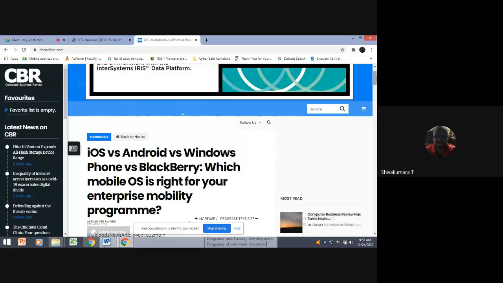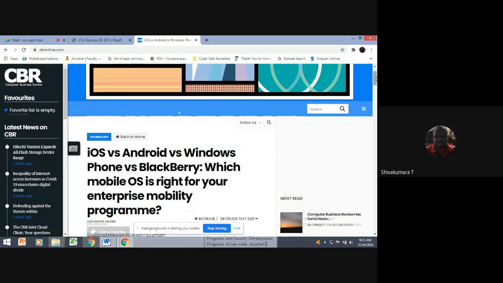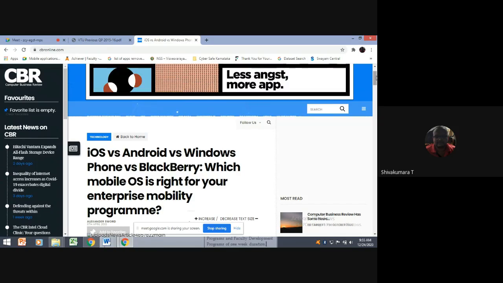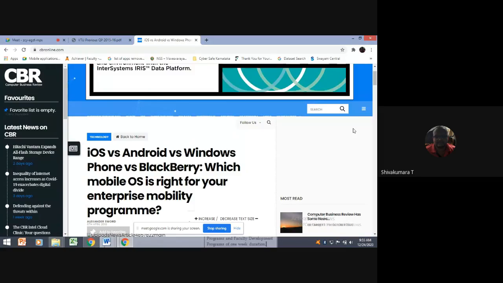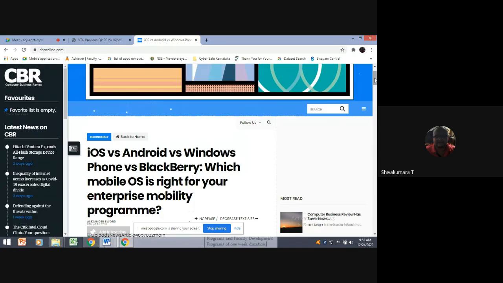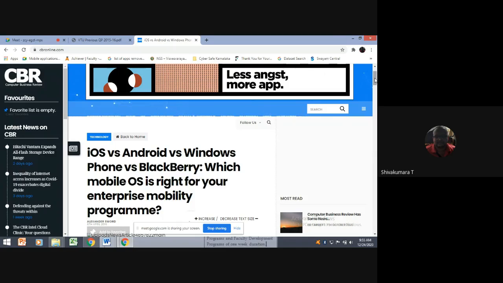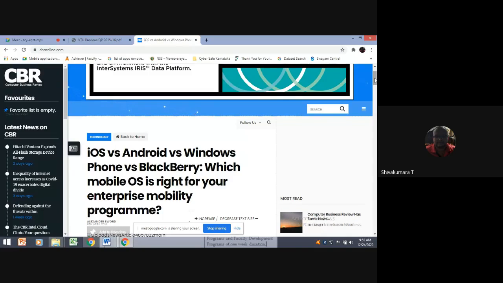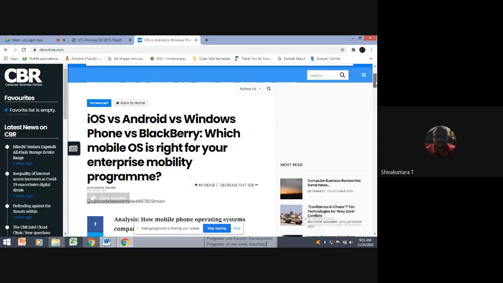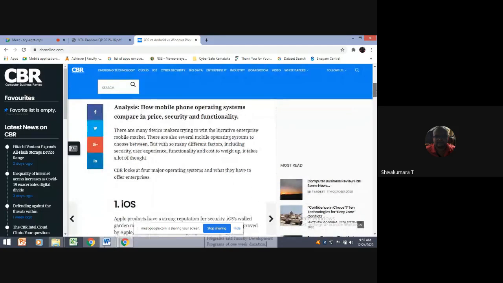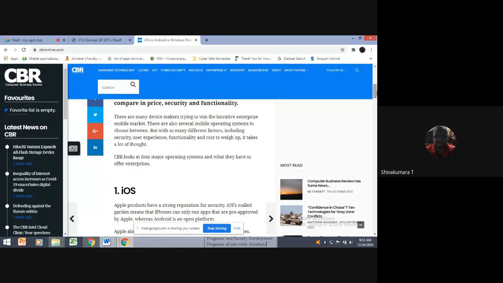Before choosing, go through some of the reviews that already exist on the internet. Search in the search engines. This is one example of such a discussion. To fit the mobile OS to your enterprise needs, go through this survey. You will be able to understand which is better for developing an application for the targeted users. There are many device makers trying to win the lucrative enterprise mobile market.